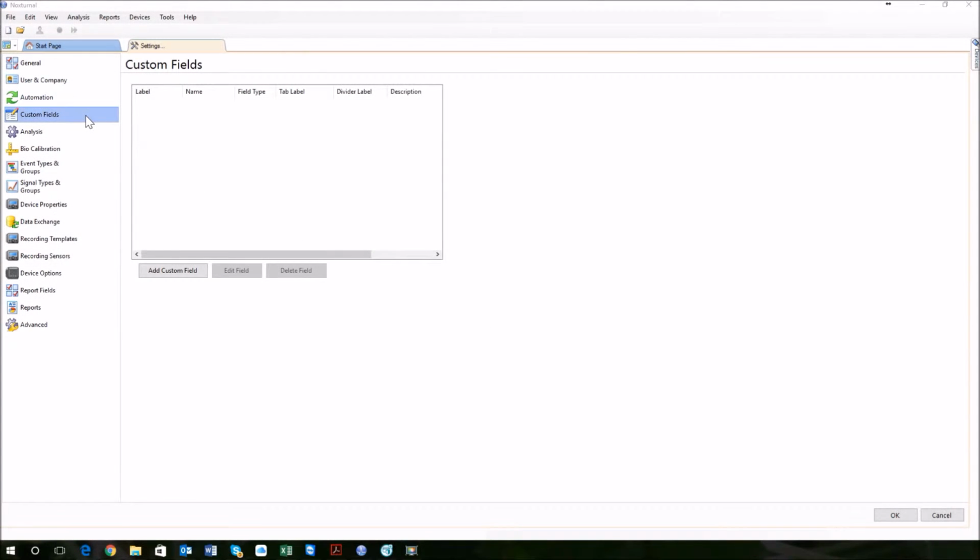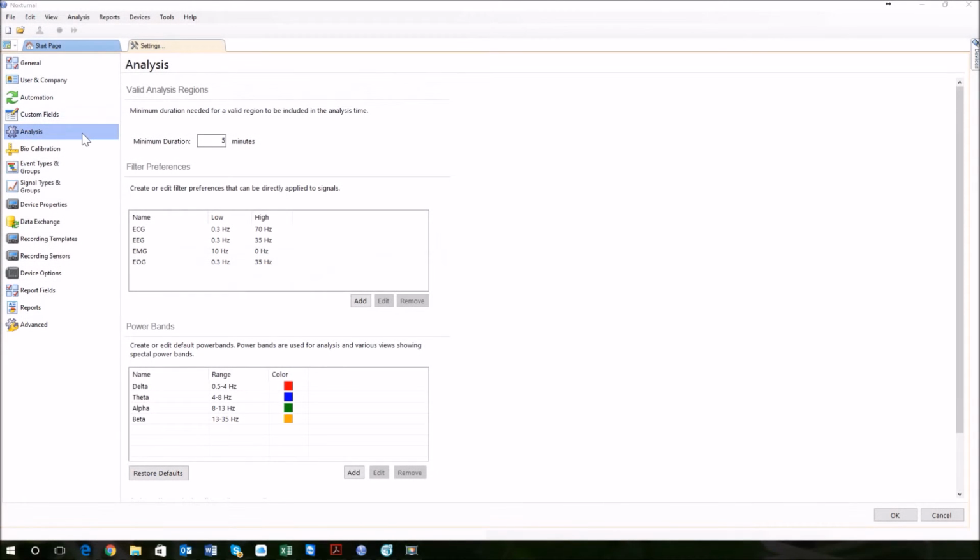Custom fields. Custom fields can be created to be included during patient information setup and displayed in the recording library, for example, the ESS score or patient Medicare number. For more information, please see the instructional video titled View Existing Recordings and Library Tour. Under Analysis, you are able to set valid analysis regions, add new filter preferences, create or edit power band ranges, and select whether you would like an automatic analysis to occur when opening an online recording after acquisition.